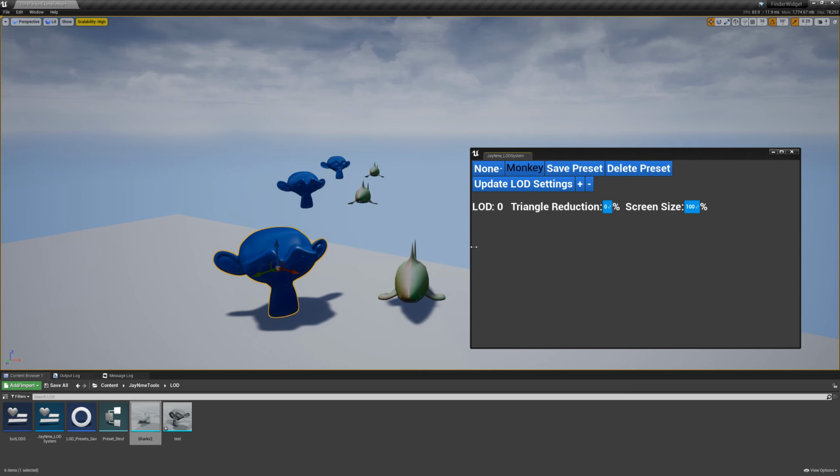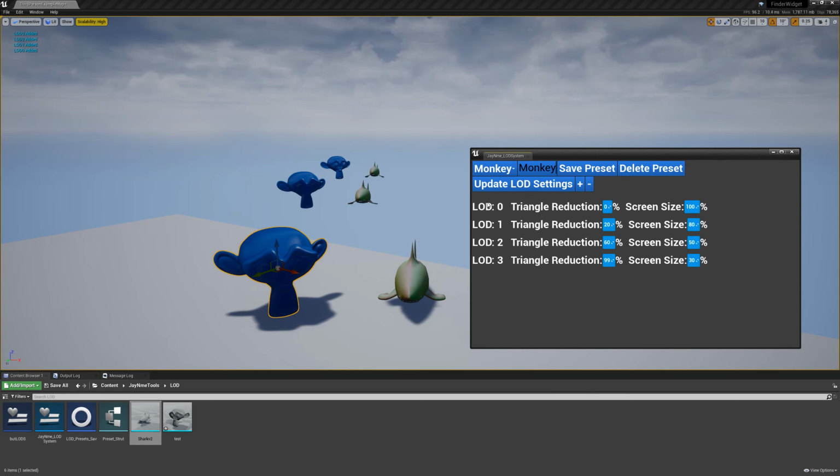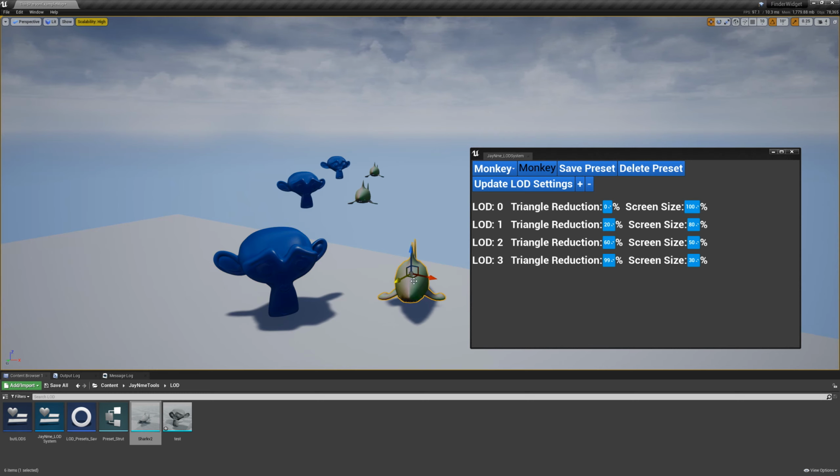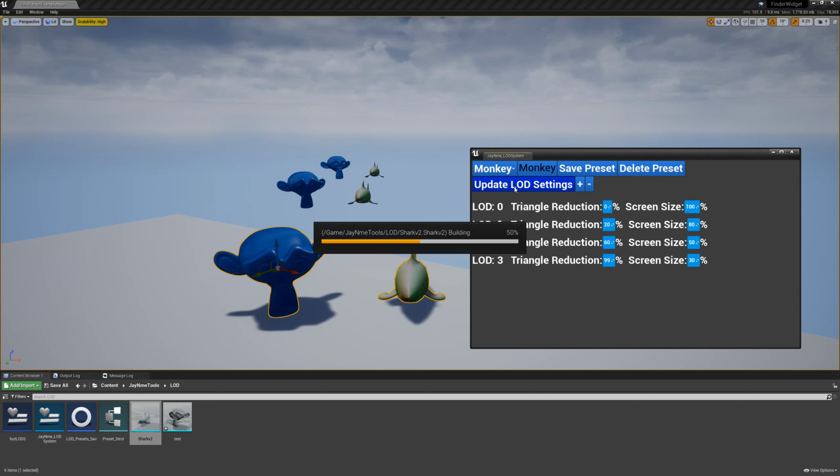I can then load into this preset called monkey, which now automates it for you. So you can have different meshes that have the same preset that you've created. If I was to click on this shark and also the monkey and click update, it would now use the preset that you've created, and it simplifies the whole process of, instead of actually going into the mesh, you can now do this in the menu.